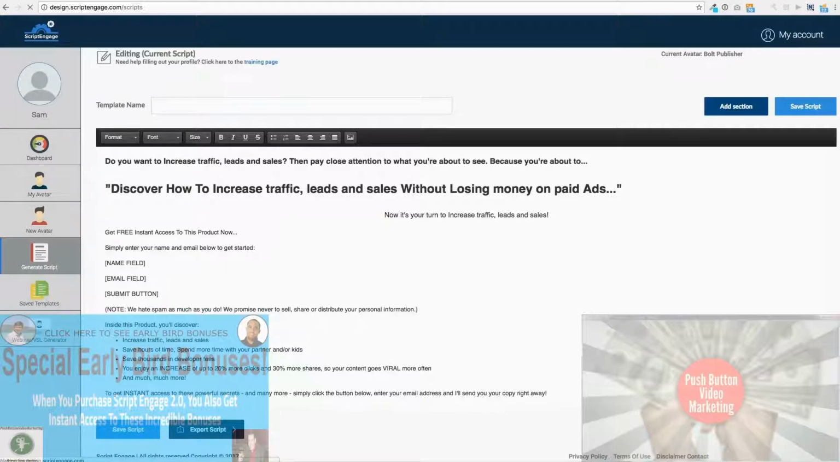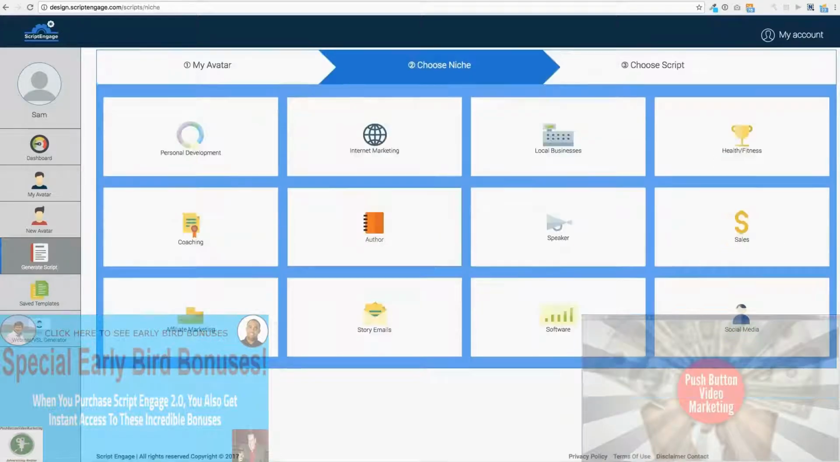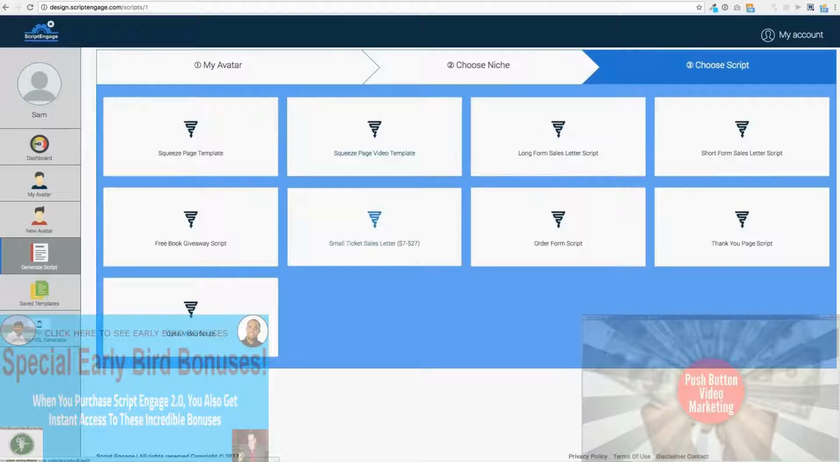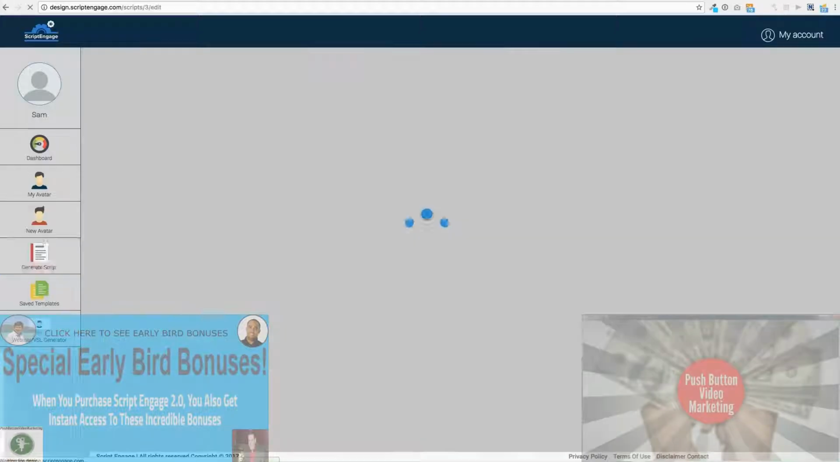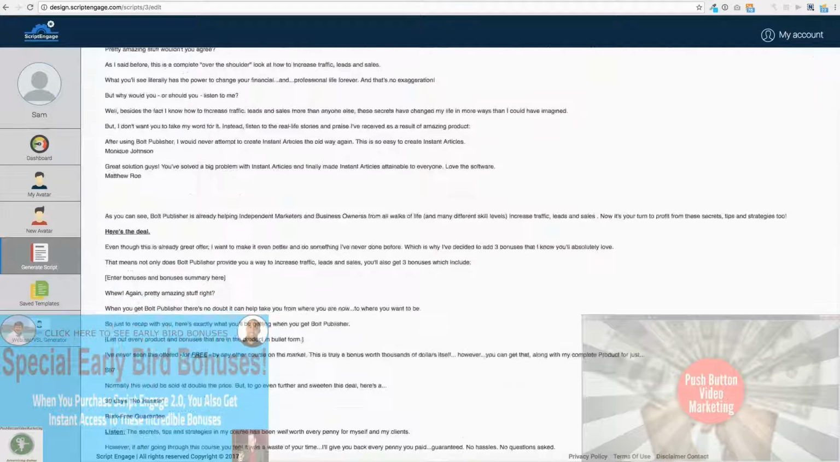So we're still updating some of these scripts leading up to launch, but you get the point of how these work. You also have advertising scripts. Also, we'll do OTO scripts. So we might do internet marketing. We'll have a look through here. We've got order form script, thank you page script, long form sales letter script for an upgrade. So this will be an OTO 1, for example, or an OTO 2. And there we are again. It's generated the script for that.